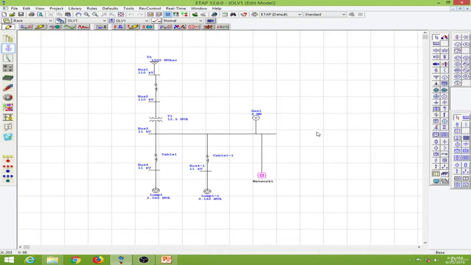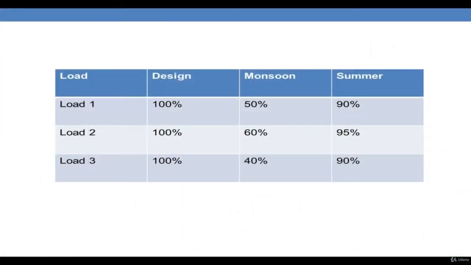In order to better demonstrate this feature, I will show you a case study. Here we have the case study for the system, and I have three loads as in the single line diagram, and for the design category I have put all the loads at 100%. In my country, during the monsoon period we have less consumption, so load 1 becomes 50%, load 2 becomes 60%, and load 3 becomes 40%.